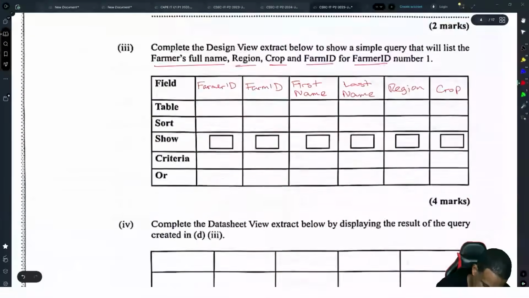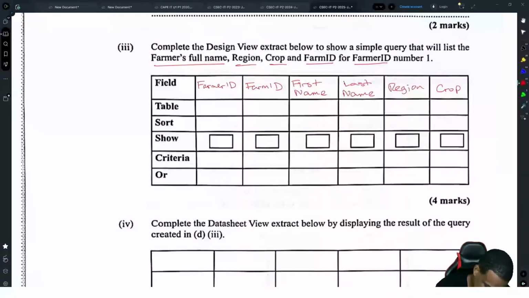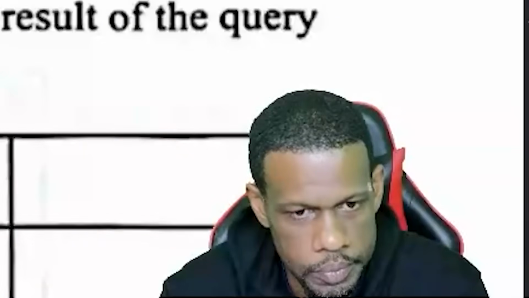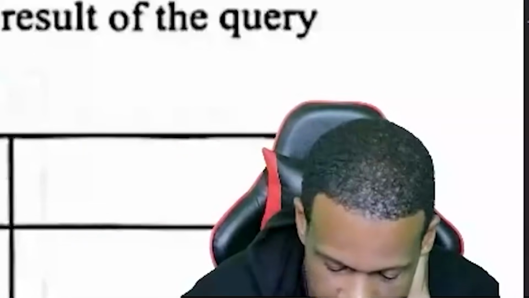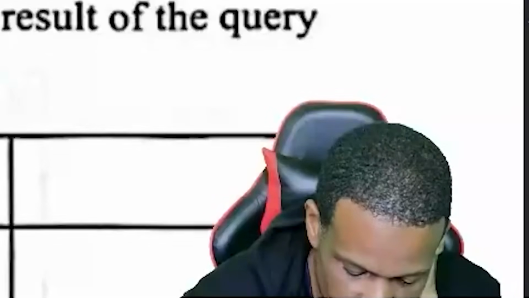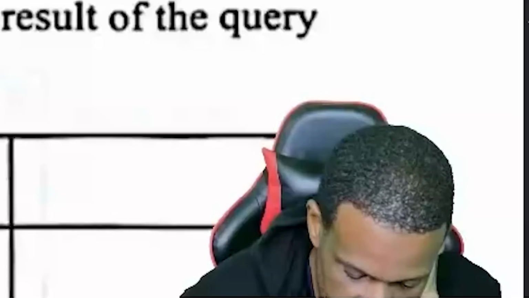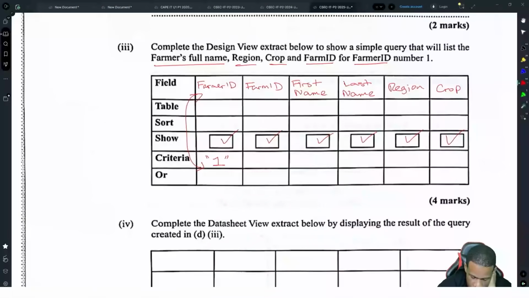Okay, so we want to list the farmer's full name, region, crop, and so on, for farmer ID number 1. Criteria here will be 1. You could put in single quotes if you want to, and then you have to tick everything. It doesn't really have to be in order. Once you have the correct fields, the only thing that has to be correct is farmer ID must have the 1 next to it. The farmer ID has to be 1, and you have to tick everything.